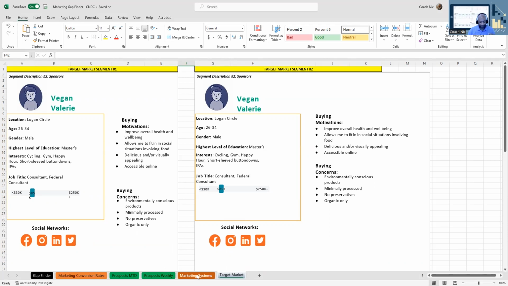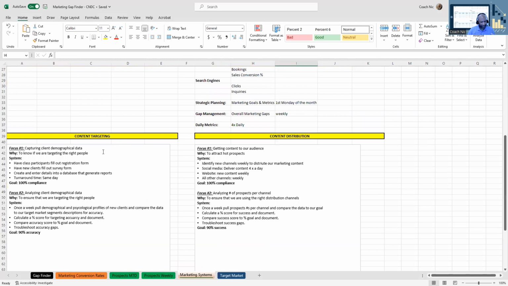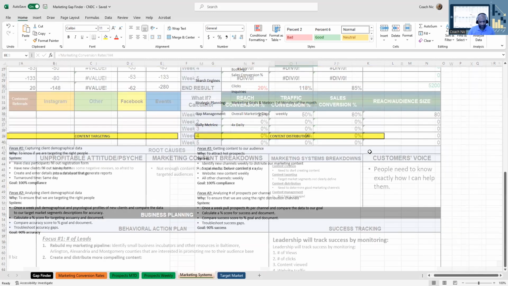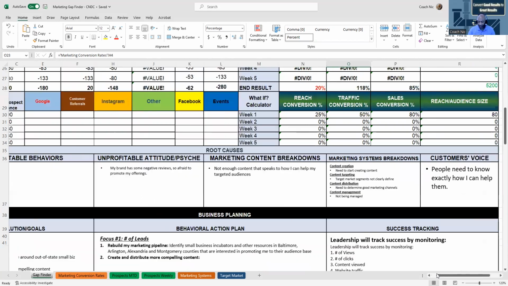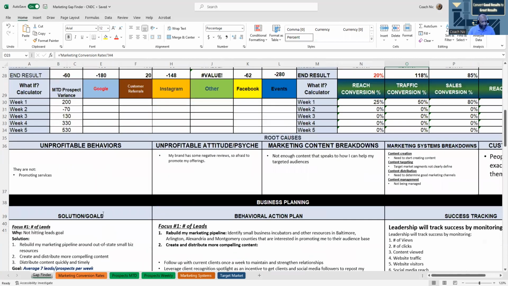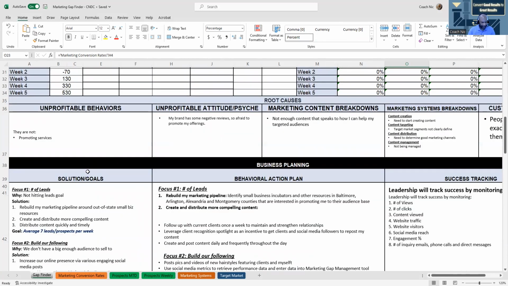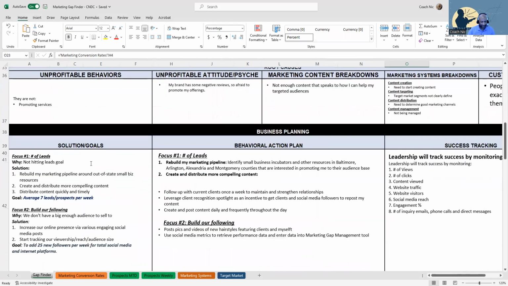So anyway, back to those systems. So that's how you go about content targeting. So if you have a gap in one of those systems, it can cause you not to perform well with marketing. And the last thing is customer voice, having a system in place to solicit feedback from your customers. Okay. And you take all of that information, all the analytics and everything, and then you come up with business planning, and you come up with solutions and goals.